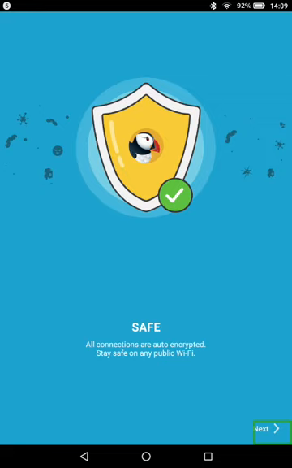So you've got like a tutorial here. All connections are auto encrypted. So the fact that it's got that security is fairly good.